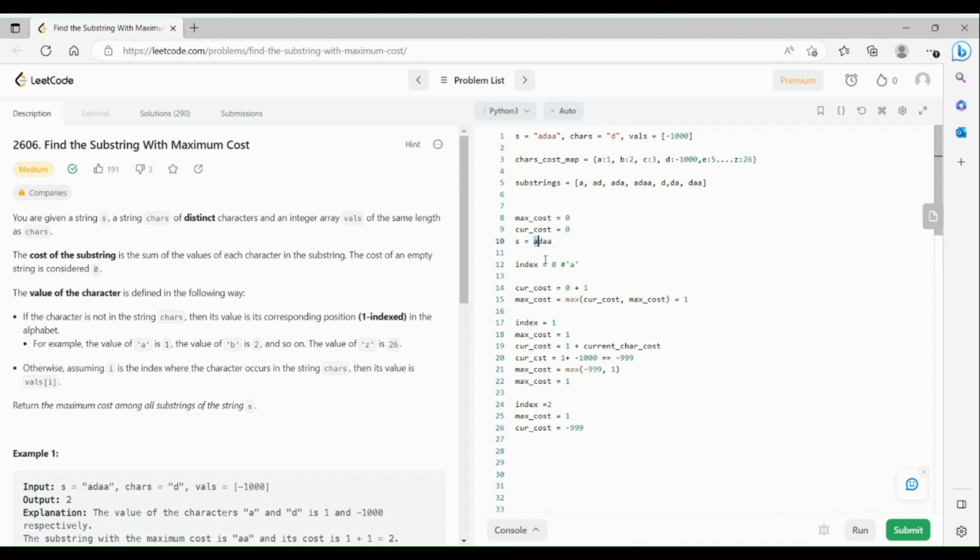So this is what our setup is. Max cost, current cost, and S is this one, right? And we have already updated our chars cost map with the value of d, because this is the only value given an override for that particular character. But everything else remains the same. A value is 1, B value is 2, C value is 3, and so on until Z. But keep in mind, we don't have all the letters other than A and D here, so we won't use anything else. We just use A and D, that's it. We don't use B, C, E, and so on.